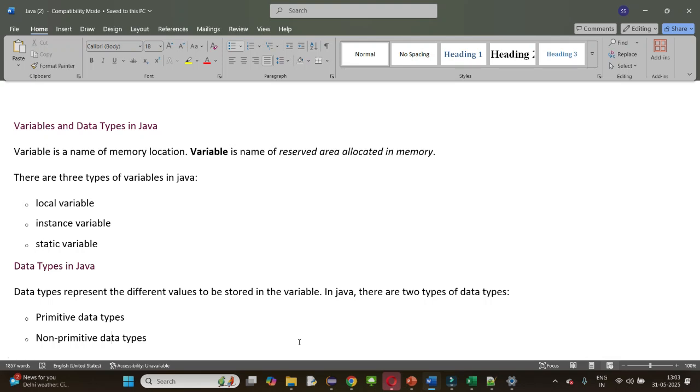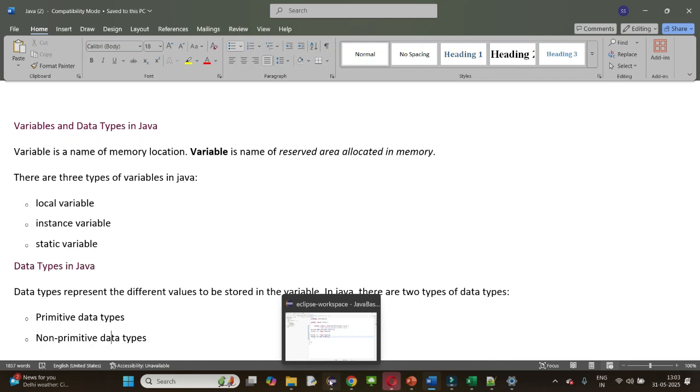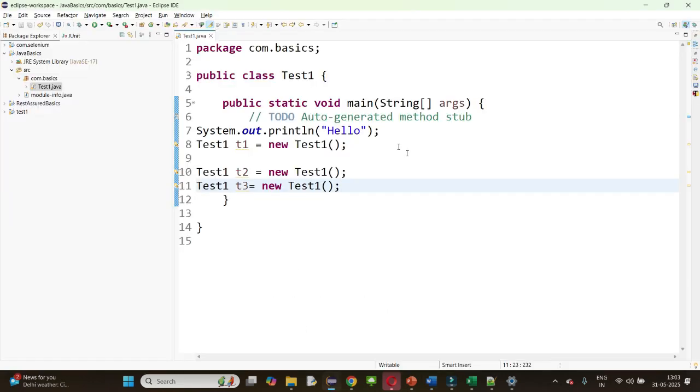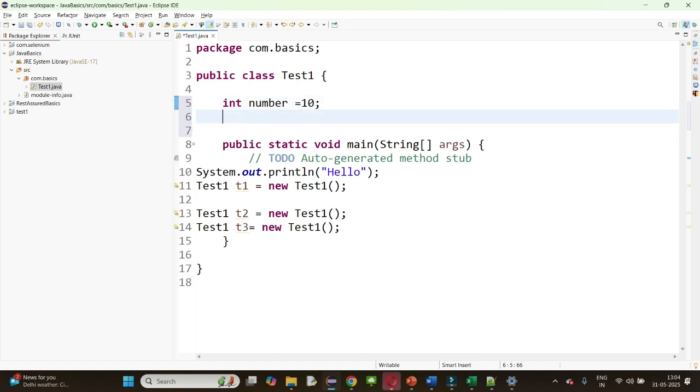Now let's jump into variables and data types in Java. Let's start with variables. What is a variable? Let me open Eclipse. int number = 10, right? So what is a variable? This is the variable. A variable is the name of the memory location. Now I have created an integer number equal to 10.